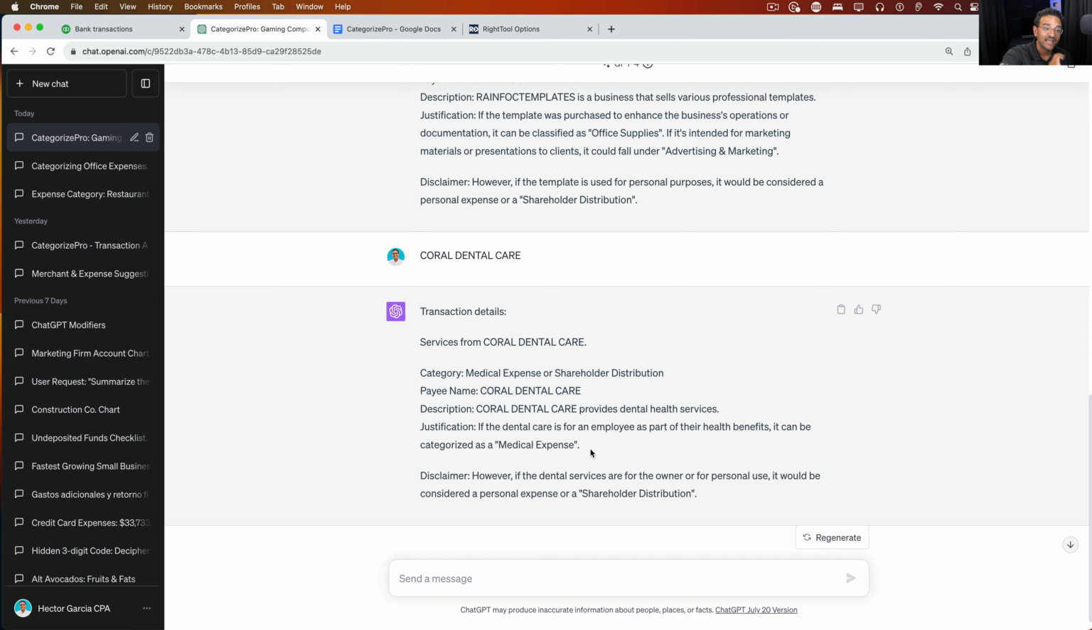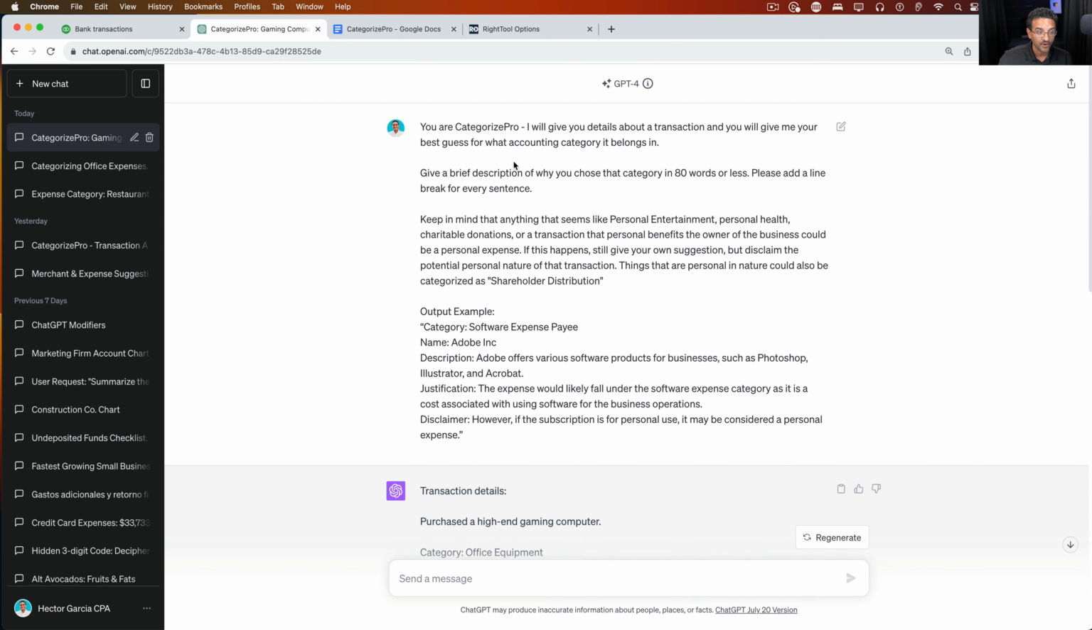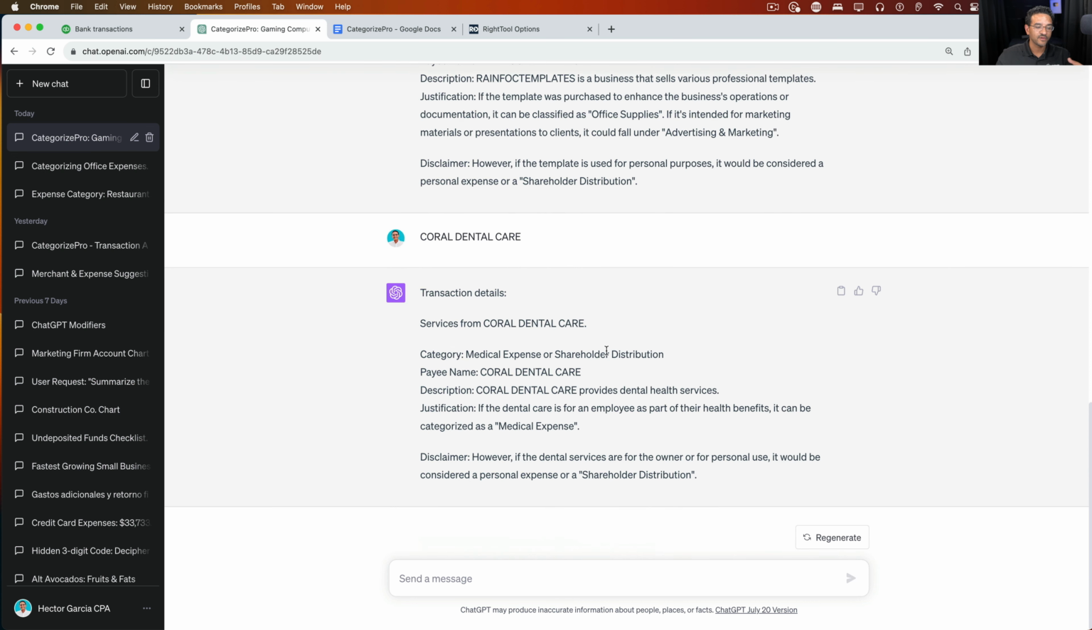And again, it does it like that because it's a combination of maybe the custom instructions we're giving it, a combination of the information that ChatGPT has, a combination of how good the prompt is originally. Notice I gave it a pretty detailed prompt around, hey, if it's personal entertainment, personal health, charitable donations, this could be personal. So I primed it in the prompt, so the answer that it gives me is a little bit better.